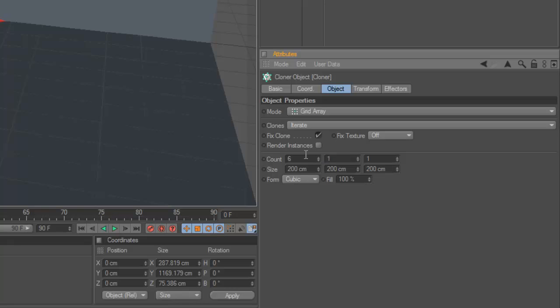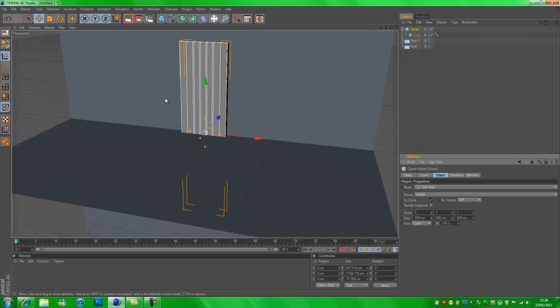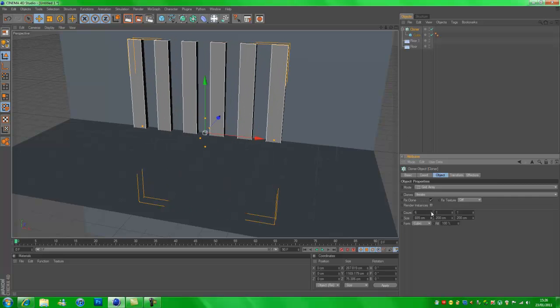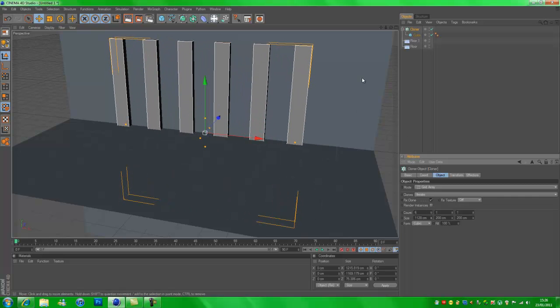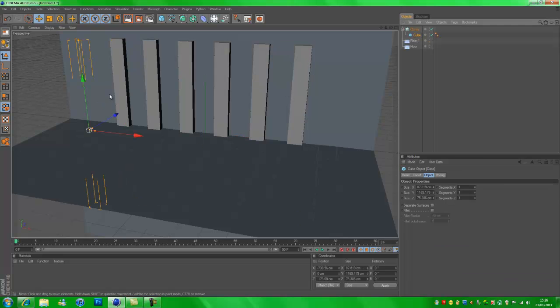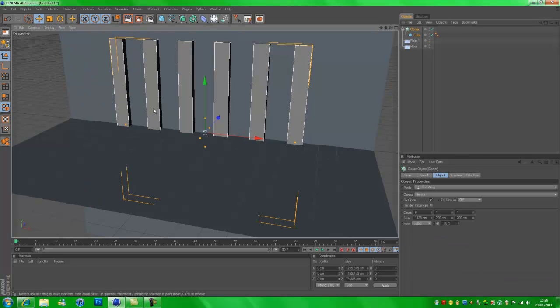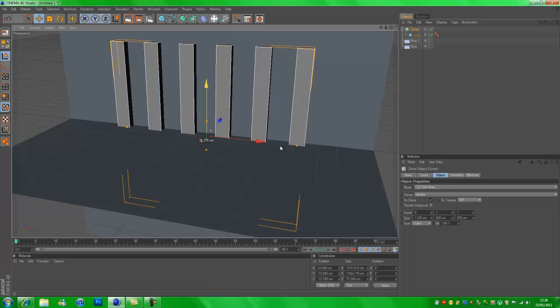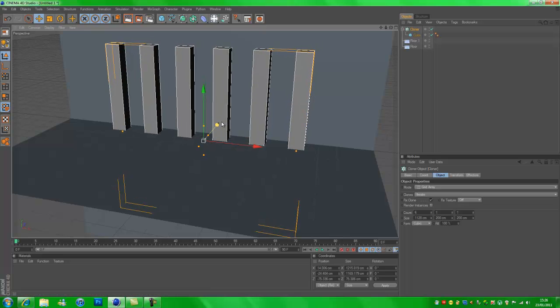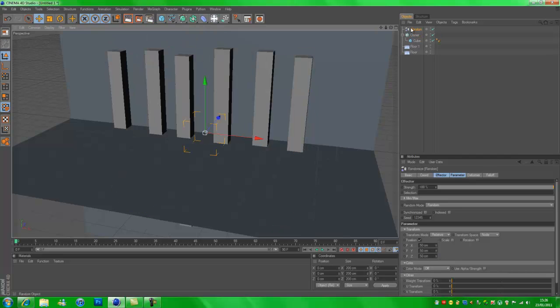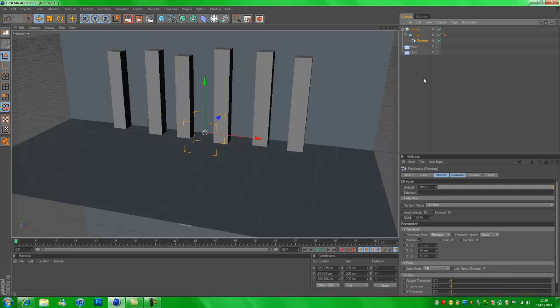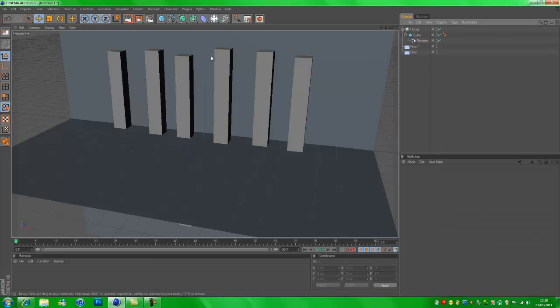And then you want to like count 6, 1 and 1, and then spread them apart, and you want to click on each one. You want to add a random effector to it. Do the cube. And then see, it's just gone a little bit random.